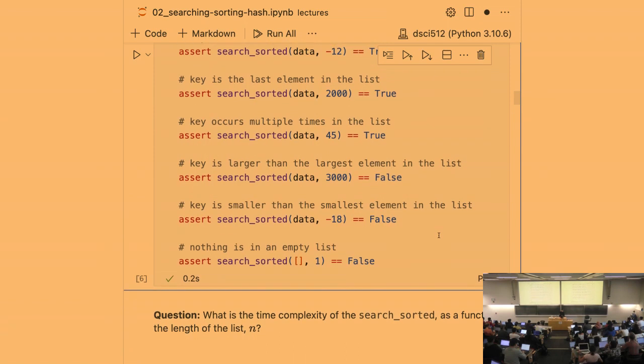All right, so the important question: what is the time complexity of search sorted as a function of the length of the list? At this point, you probably know the answer to this. Maybe I've mentioned it in the lab or in the previous lecture, but can someone call it out? It's log n, but why?